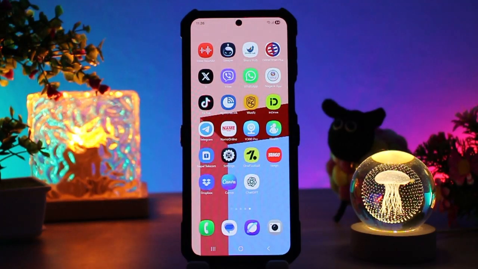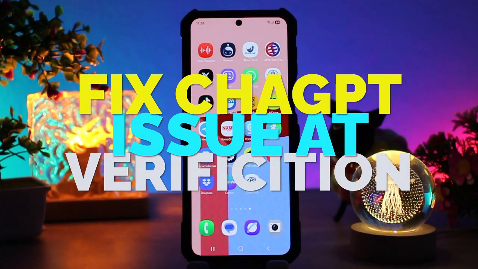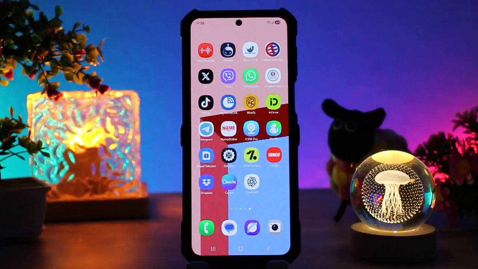So in the following video, I will guide you to fix ChatGPT Play Integrity Verification fail. If you are facing the issue of ChatGPT Play Integrity Verification fail, this error mainly appears on Android when the Google Play Integrity API blocks the app for security reasons. Now, here is how you can fix it.